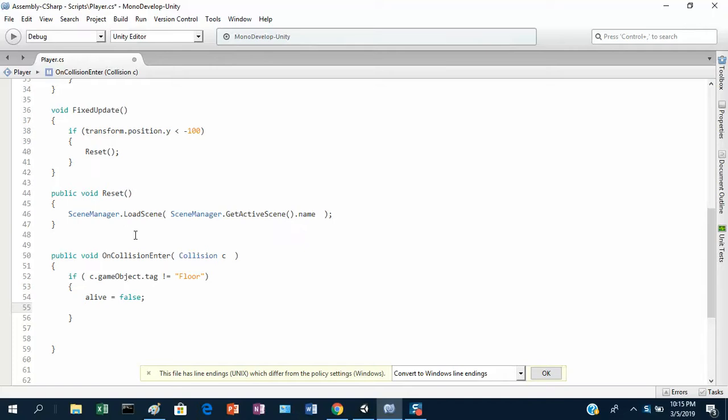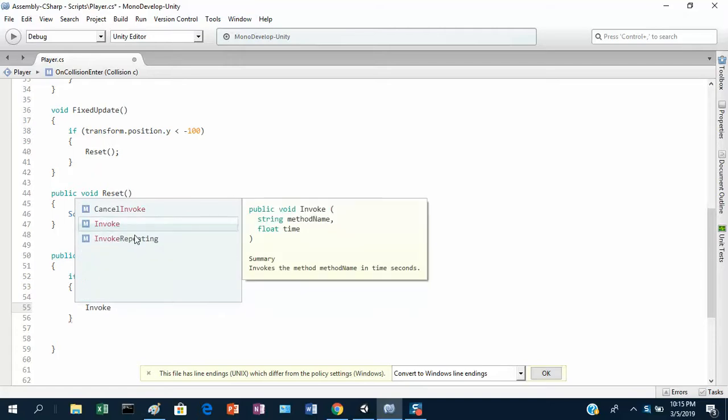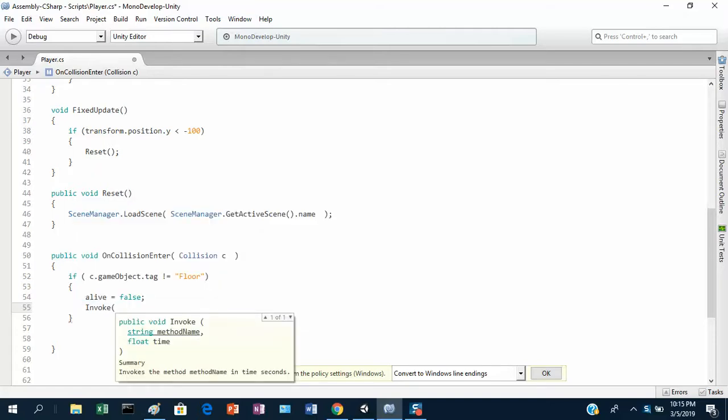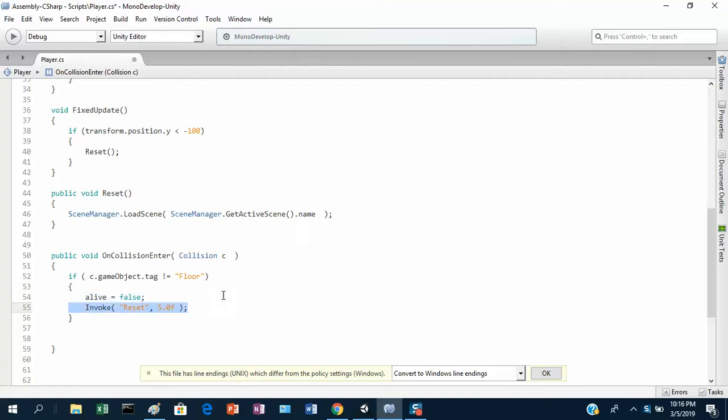So how do we call the reset function after a short delay? We can use a function called invoke. Invoke is like an alarm in GameMaker. It's like saying, hey, call this function in a couple of seconds. And it takes two parameters. One is the name of the function to call, and then a number that represents how long to wait before calling that function. So the function we want to call is reset, and let's call it in 5 seconds. So we'll say 5.0f. 5.0 is a floating point number. We could probably just pass in 5. That would work too. So now we're saying if we hit something and it's not the floor, now we're not alive anymore. Call the reset function.